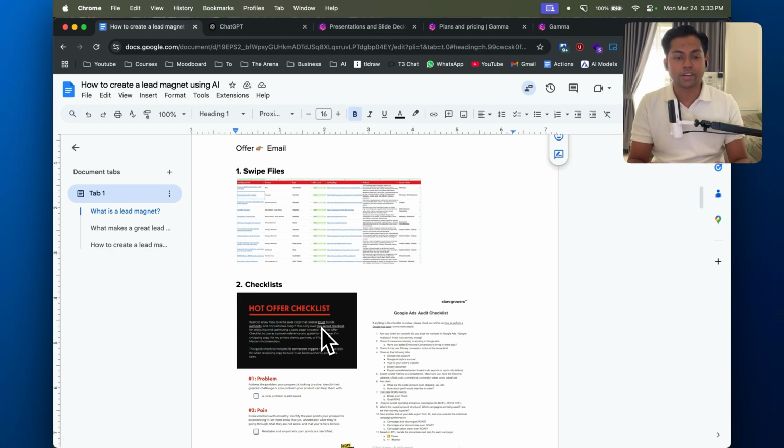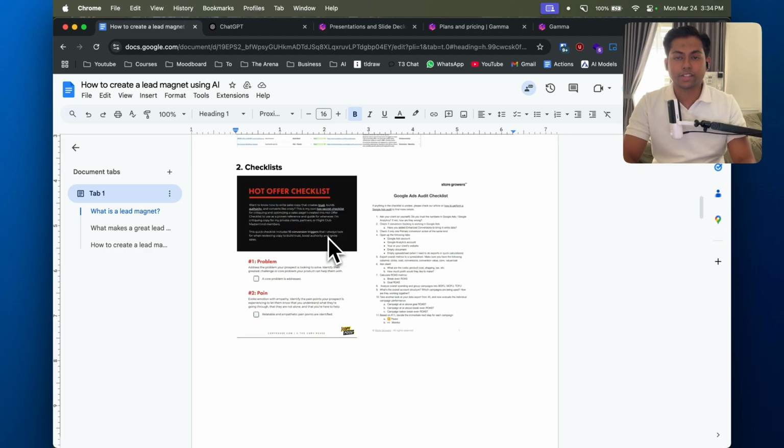The first are swipe files. So swipe files are essentially a list of things or a database of things that you've collected and want to share. You can use Google Sheets or Airtables or even Notion to store these swipe files. This is a swipe file that I've created where I studied over 130 lead magnets and compiled it all into a single Google Sheet.